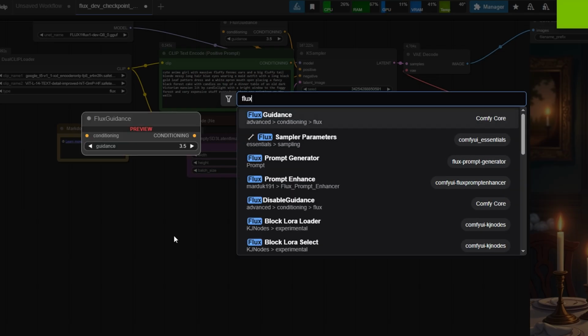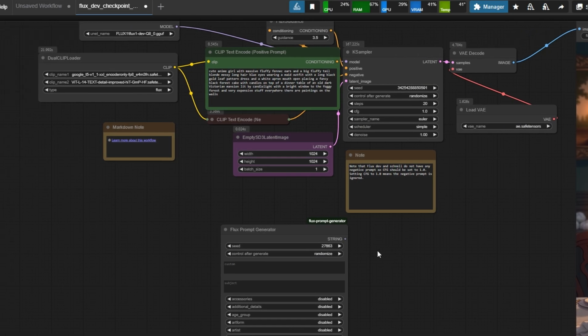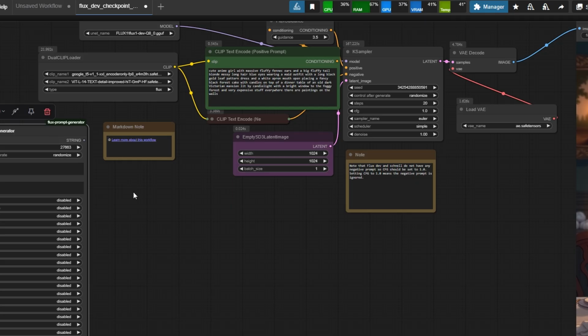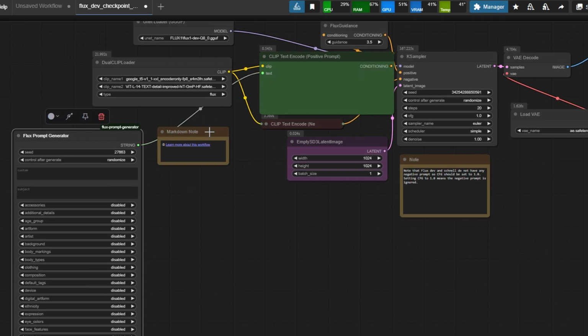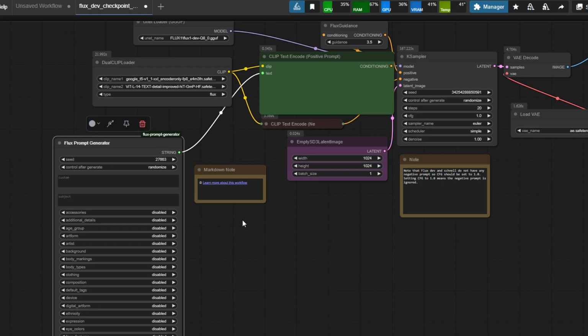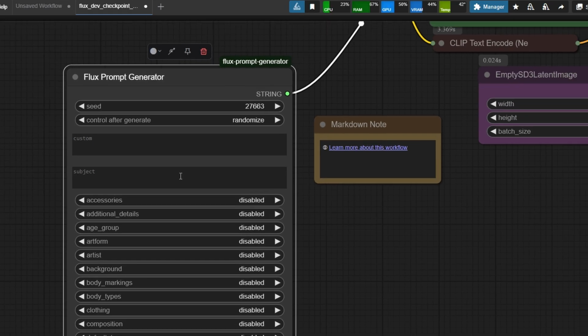Now let's load the Flux prompt generator node. It is only one node. You plug the string output to the prompt text input field. That is it. Now you are ready to use the prompt generator preset prompts.